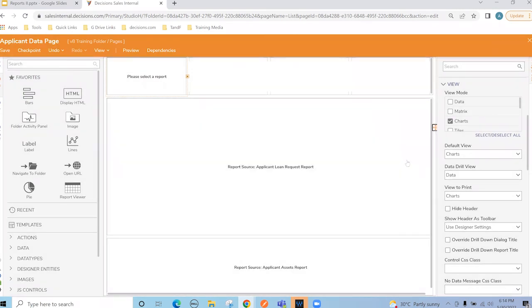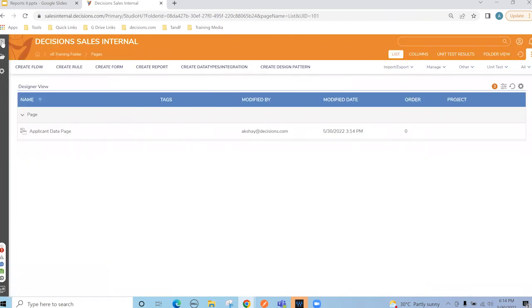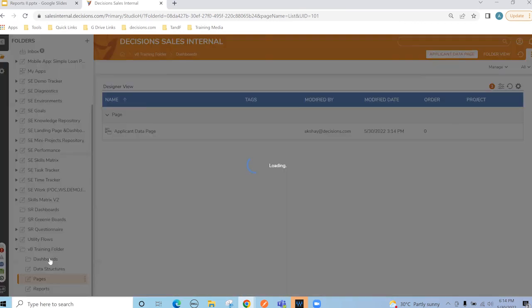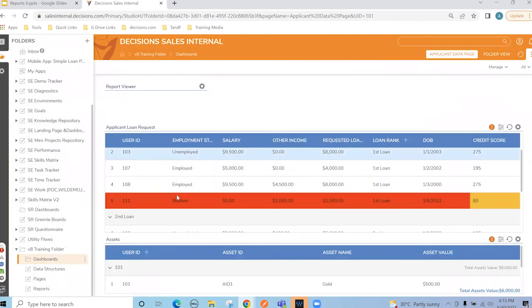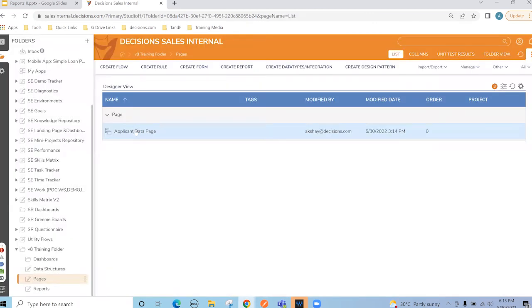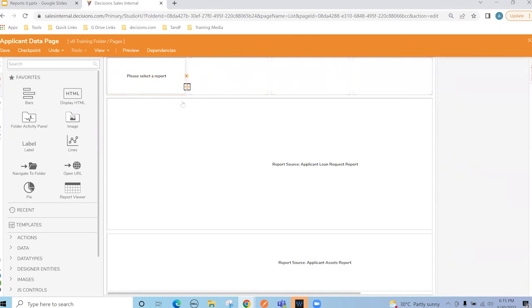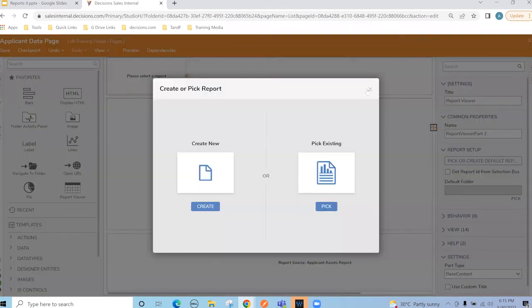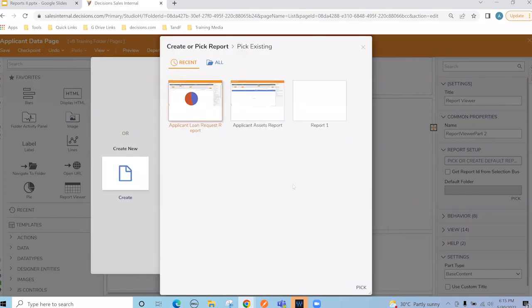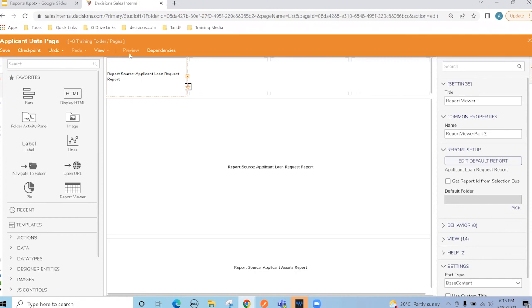So what we'll do now is we'll go back and look at our dashboard to see if the changes have been applied. They are not. So let's go back in the page and see what change we have to make now. Let's get inside this report. Oh, we forgot to pick one. So yeah, we will just go ahead and pick this and preview.